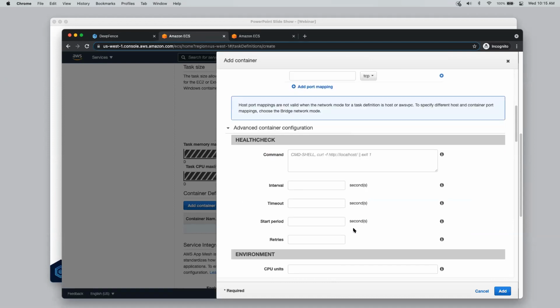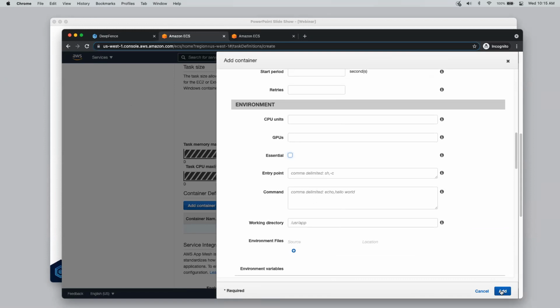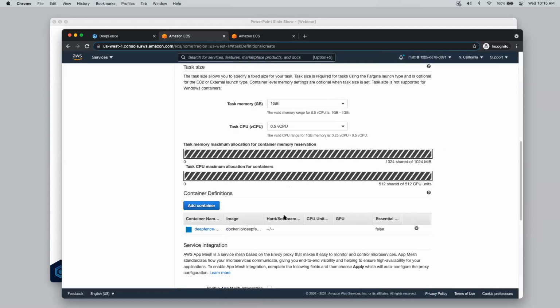And then the last thing we really need to do here is just uncheck essential, right? Because once the task definition has been started, this sidecar container will exit. And if essential was still checked here, the entire task definition would be taken down because this one container stops running at a certain point. All right, so I'm going to go ahead and add that.